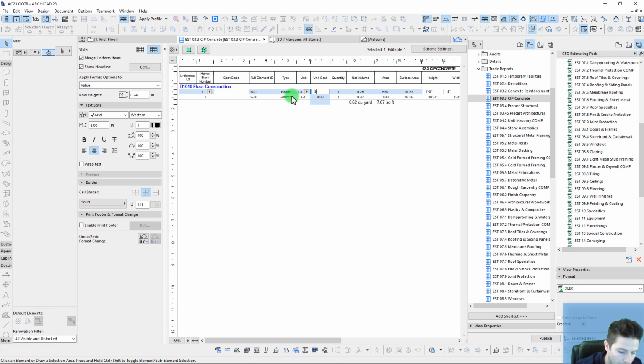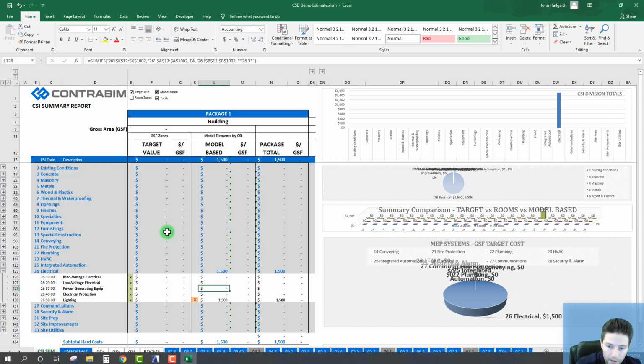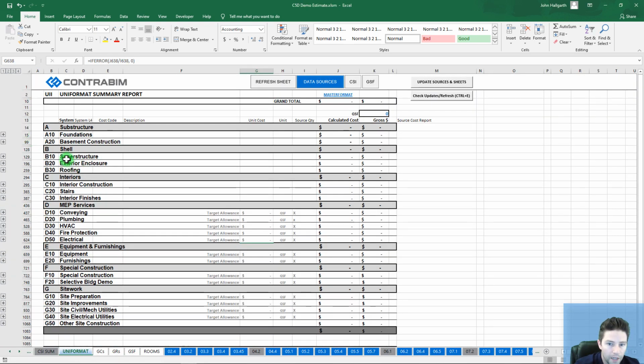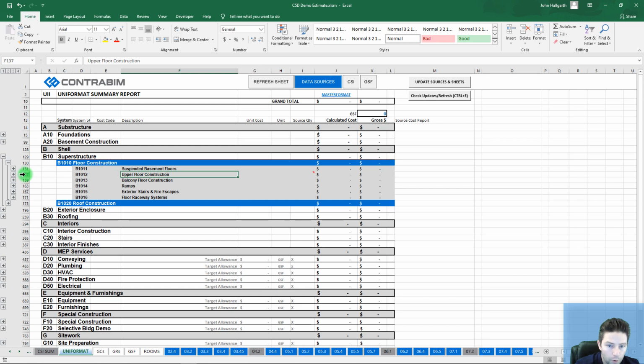We can give this some cost. So let's go maybe 300 per cubic yard for the beam and probably 700 or so for the column. All right, next step here. Let's go to our report and figure out what cost codes are going to help link it up. So we'll navigate up here to our superstructure, our floor construction and our upper floor construction.